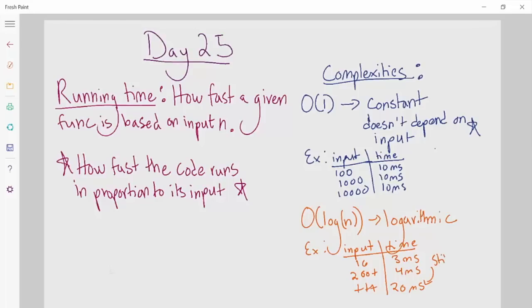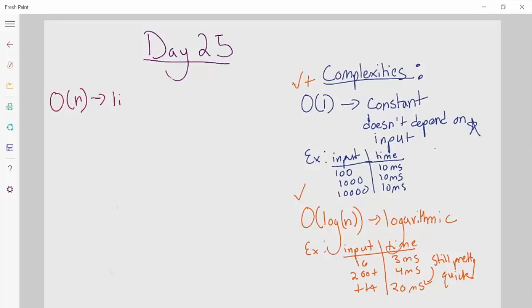If you have a super high input and the logarithm of that is, I don't know, 20 or something, then it only takes like 20 milliseconds to run, even though you have this really big input. So constant is super, super fast. Logarithmic is the second best. And the third best you can get is linear, meaning you have to go through each element once.